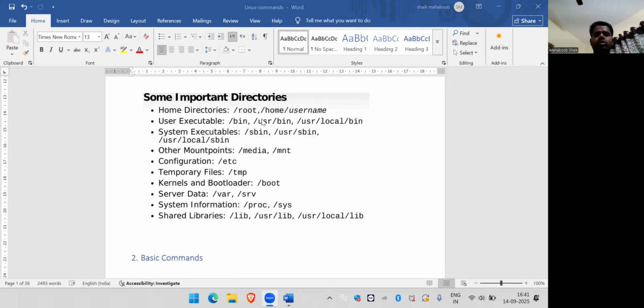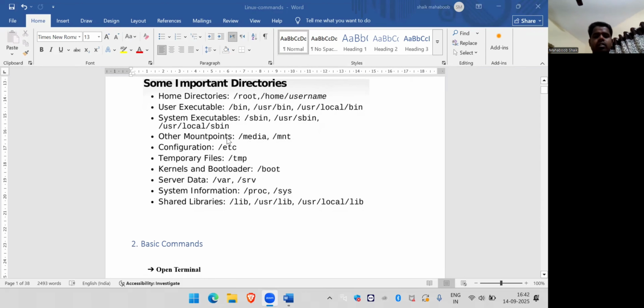This location is where user executable files will be written and stored. And the remaining /sbin, /usr/sbin, /usr/bin, /usr/local/sbin are for system executable files. Suppose one file which has to run in the backend, that kind of file will be stored here. System executable files.